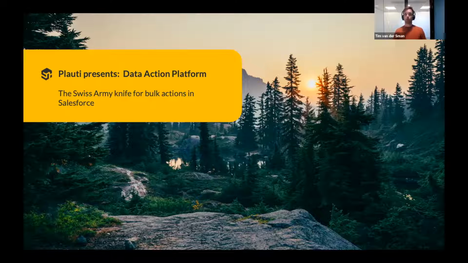We're launching Data Action Platform today, the Swiss Army knife for bulk data actions in Salesforce.